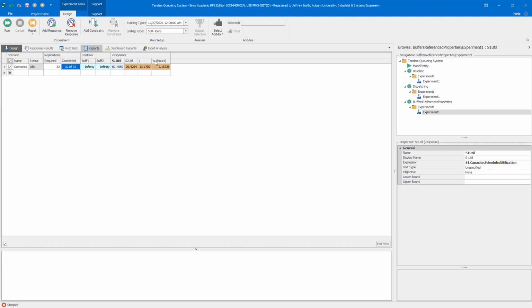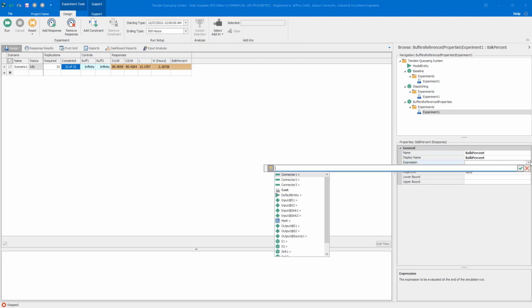But before I do that, I want to add one more response for our balking behavior. So the response that I'm going to get is balk percentage. And the balk percentage is going to be the number of balks, which we can get from sync 2, input buffer, number entered. Oops, if I could type today. And then we're going to divide that by the default entity population number created, right? So this is going to give me the number that were balked divided by the number that were created, and so that should be the balk percentage.